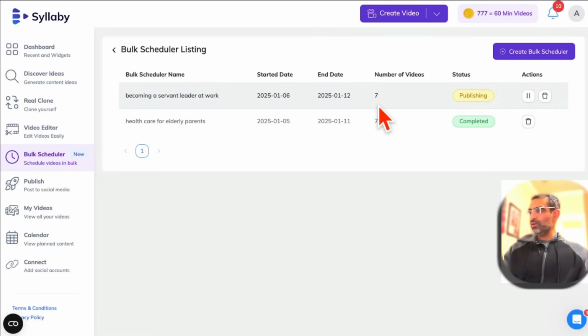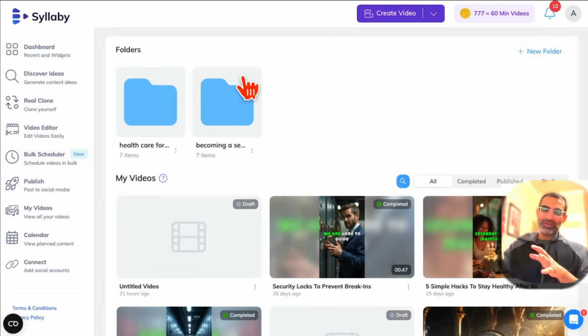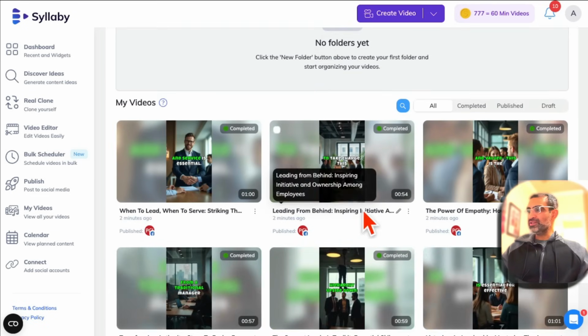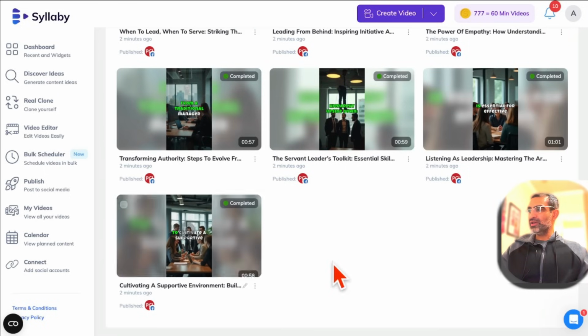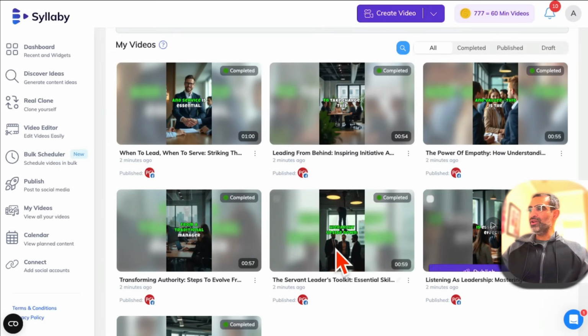So once it's done, you can go to the my videos tab, and if you use the bulk scheduler feature, it's going to create a folder, which I think is really nice because it keeps everything, all the videos that you generated for a social media channel on a specific topic or custom topic that you pick, in one place, in one folder. So here's the folder it created, and now when I go in there, I can see all the servant leadership videos. This is so cool. The videos are already done, and actually they're scheduled too.